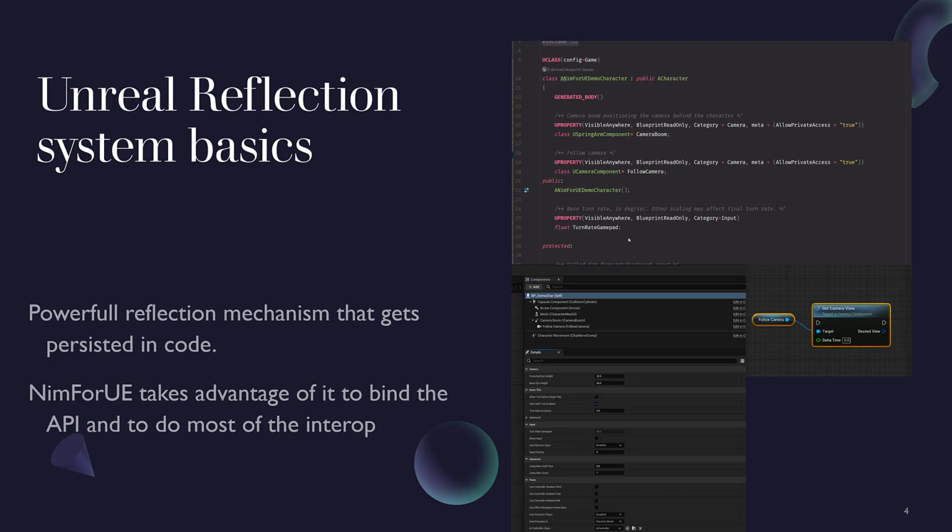Other engines call it prefab, like Unity, for example, right? So as you can see here, the USpringArm component and the UCamera component are specified here, projected on the archetype of this NimForUE demo character as components. There are other components because we are inheriting from a character, but this is the idea, right?